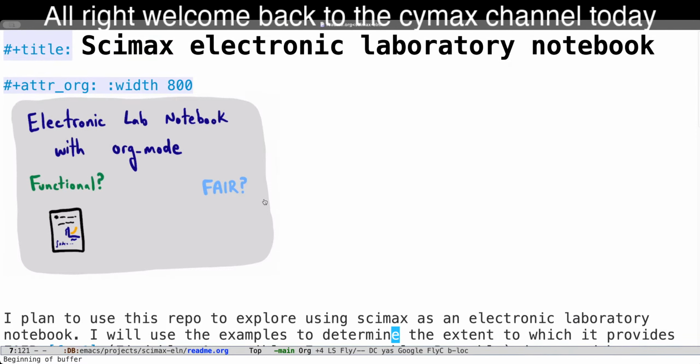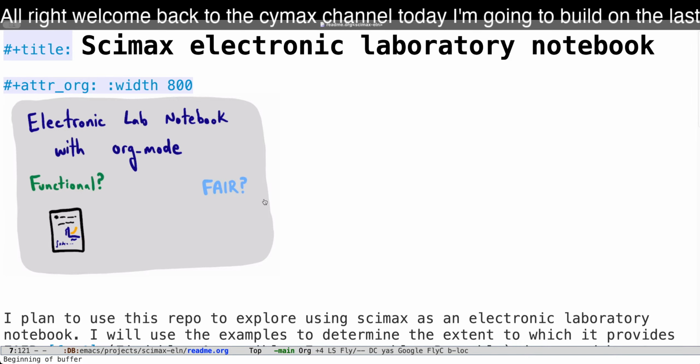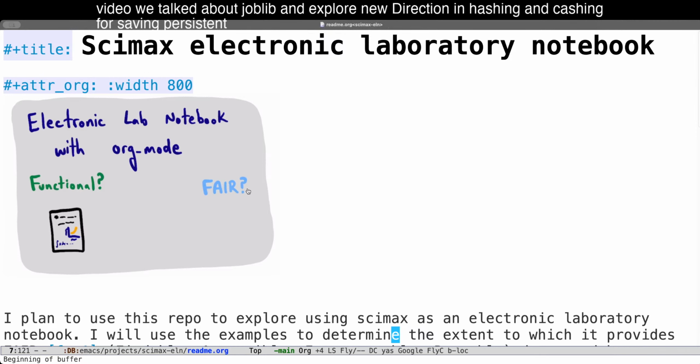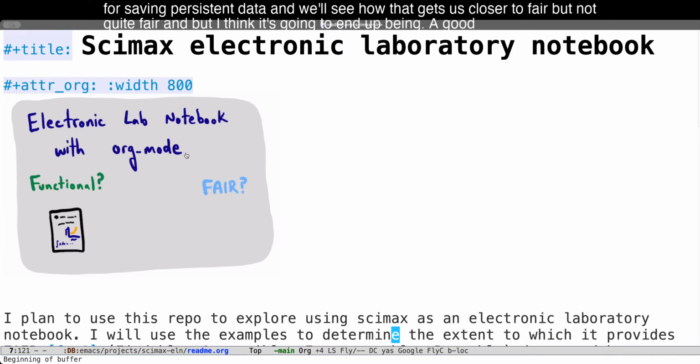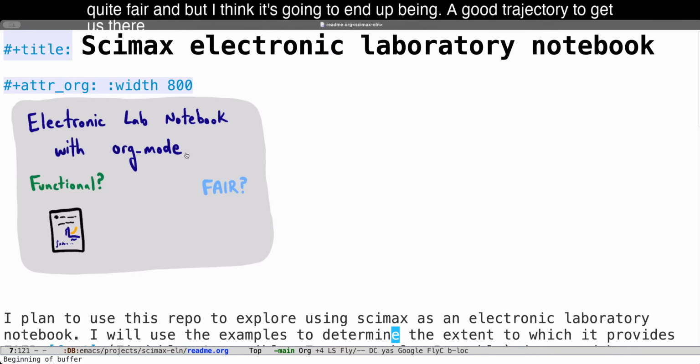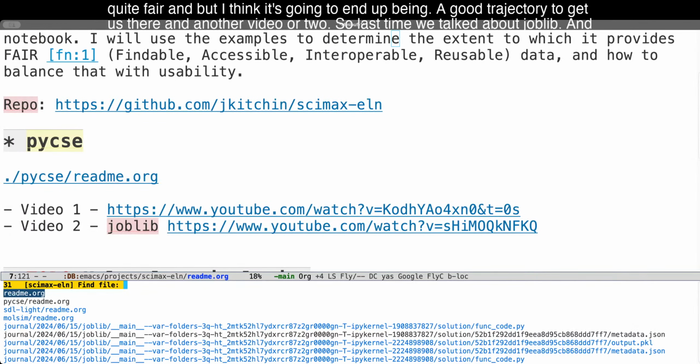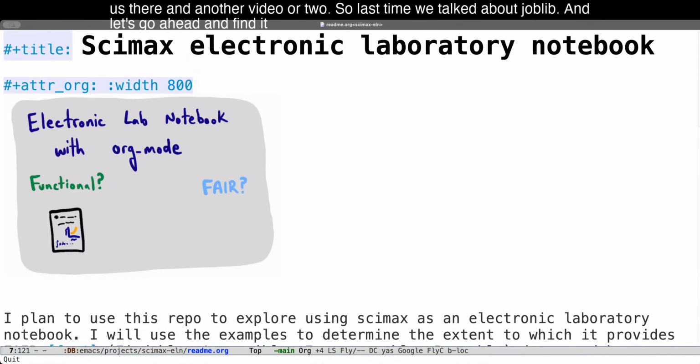Today I'm going to build on the last video where we talked about joblib and explore a new direction in hashing and caching for saving persistent data. And we'll see how that gets us closer to FAIR, but not quite FAIR. But I think it's going to be a good trajectory to get us there in another video or two. So last time we talked about joblib, and let's go ahead and find what we did.